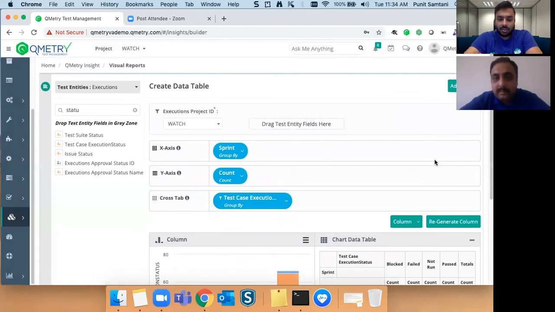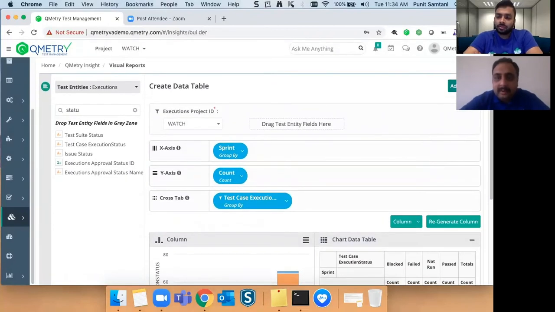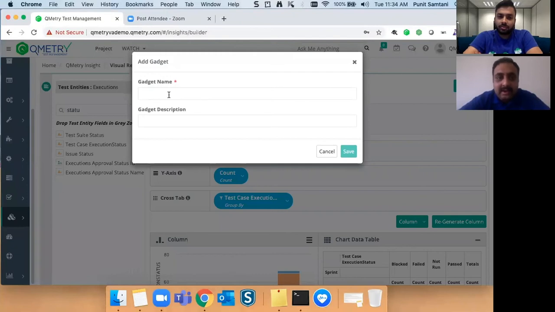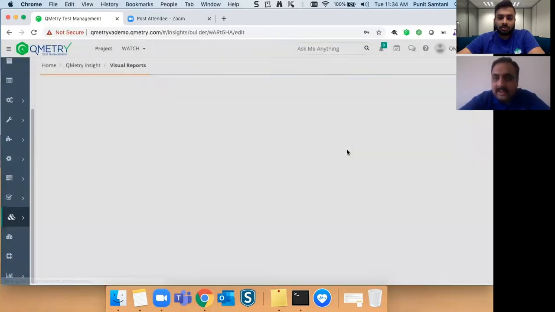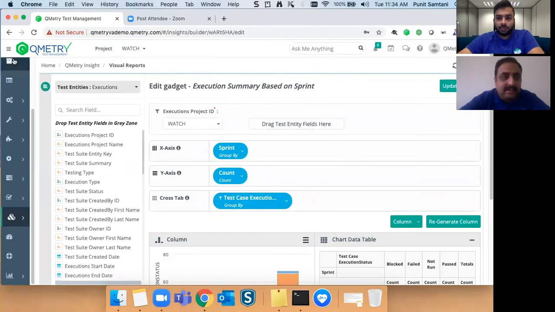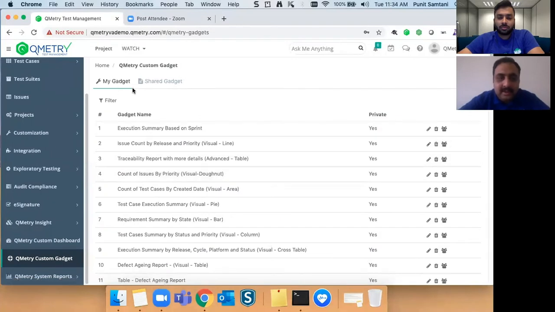Nice, nice. Now, once the report is generated, how do I save the report? I can save the report by clicking on Add Gadget and giving it a name, Execution Summary based on Sprint. Once I save the gadget, it will be available in the QMetry custom gadget section. Since this gadget was created by me, it's visible in my gadgets as execution summary based on sprint.